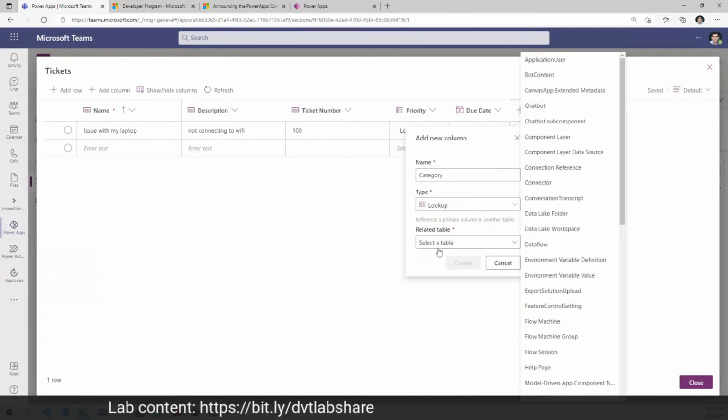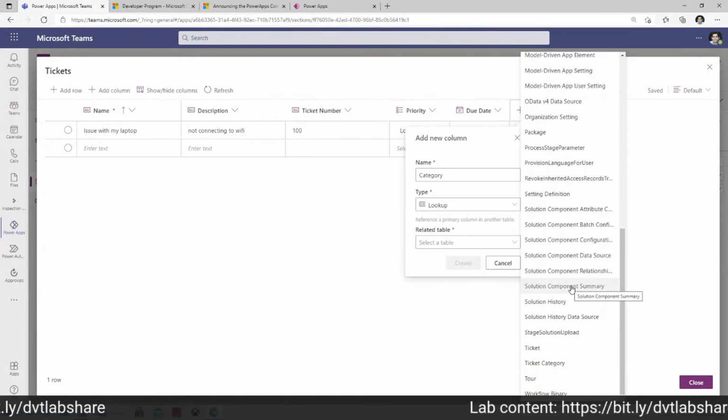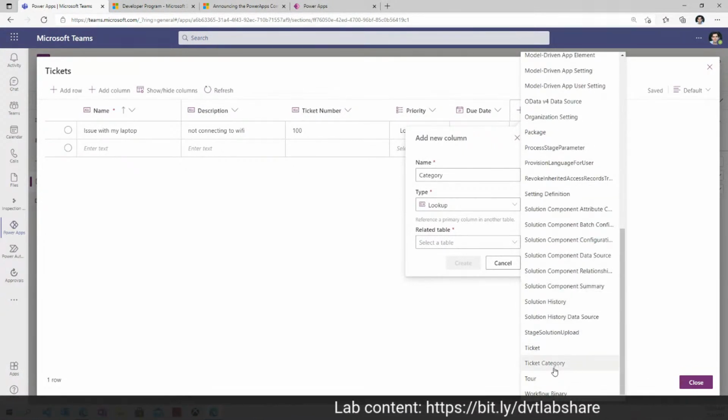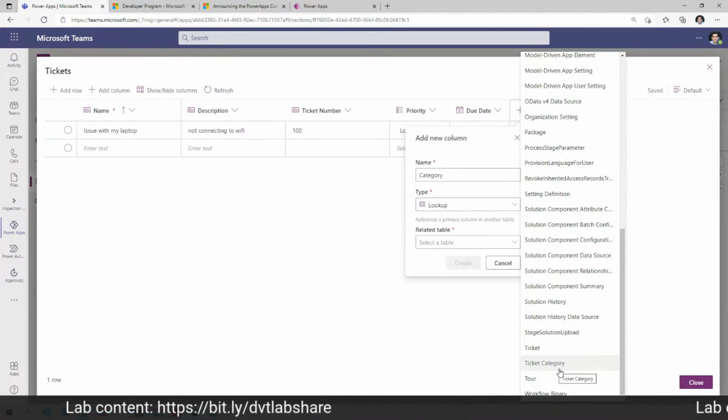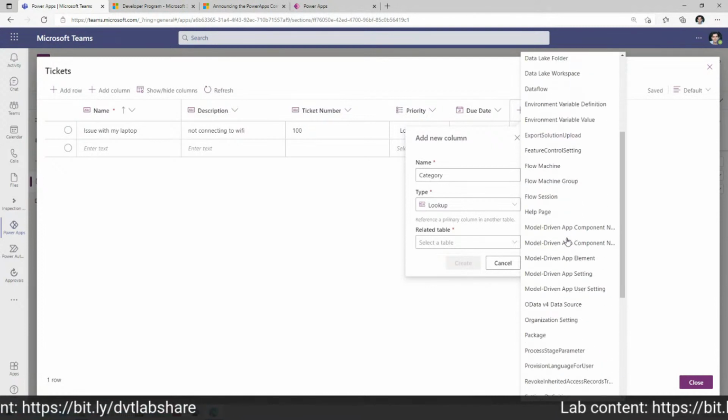And what is my related table? I'm going to select this, and from the list of tables that's provided here, I will go and pick my ticket category table. Now, Reza, as part of this environment, why do I see so many tables? What are all these tables?